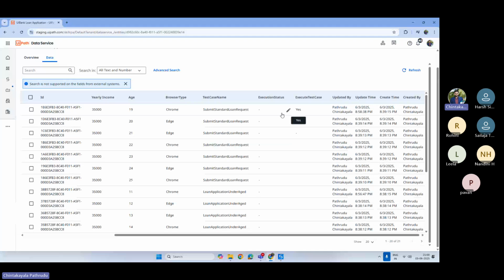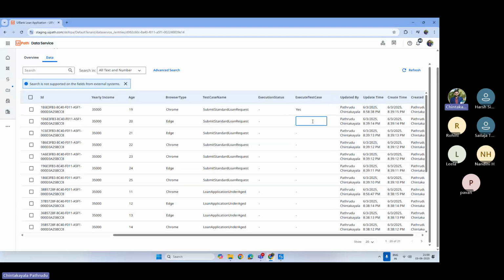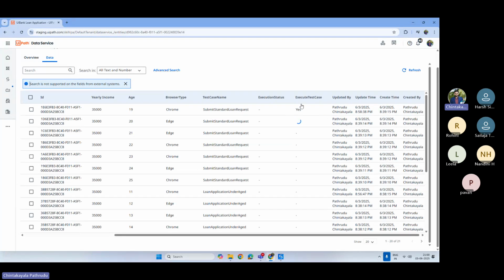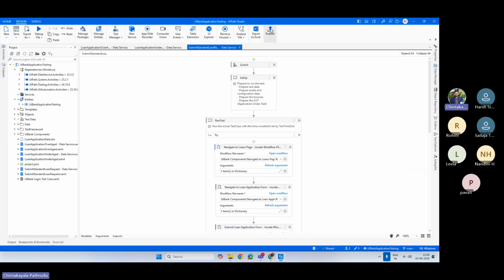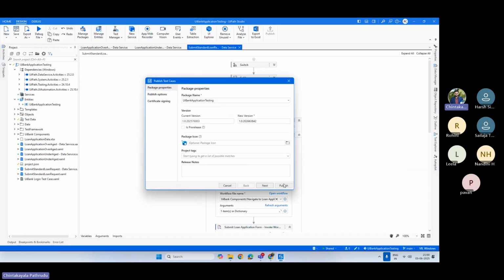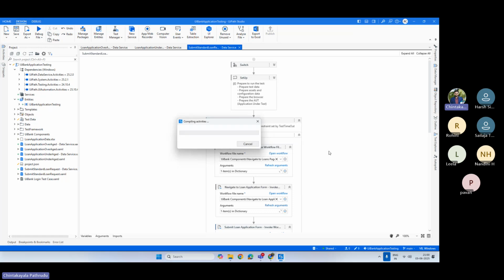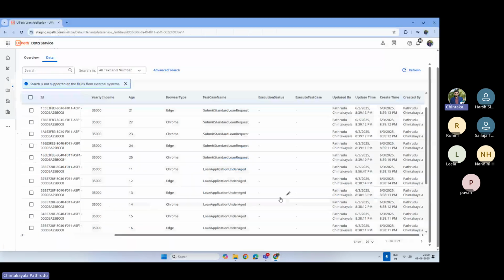Let me go to the data service. Here it is S. I'll do one more S for the standard loan request. So what I'm going to do is I'm publishing this, whatever data I have done, to the test manager. Now I will change everything, like 2 iterations for each of the test cases, and then I will run it from the test manager. I'm closing this code.